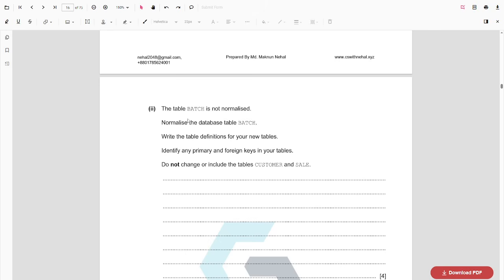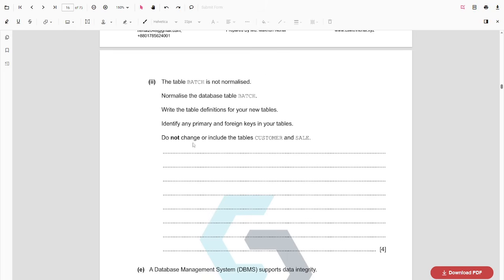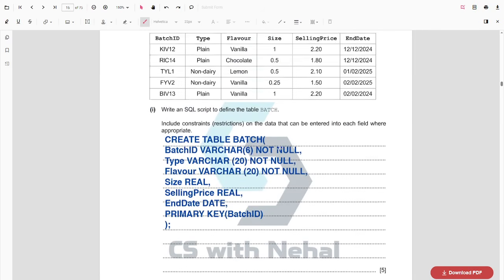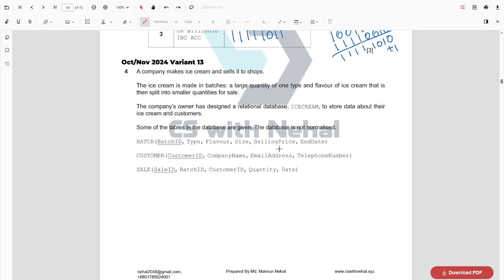The next question asks us to normalize the table batch. Write a new table definition for new tables. Identify any primary key and foreign key in your tables. Do not change or include the tables customer and sale. So we make no changes to the tables customers and sale. We only make changes to batch. Alright. So let's read the question again. So here in batch we have batch ID, type, flavor, size, selling price, and end date.